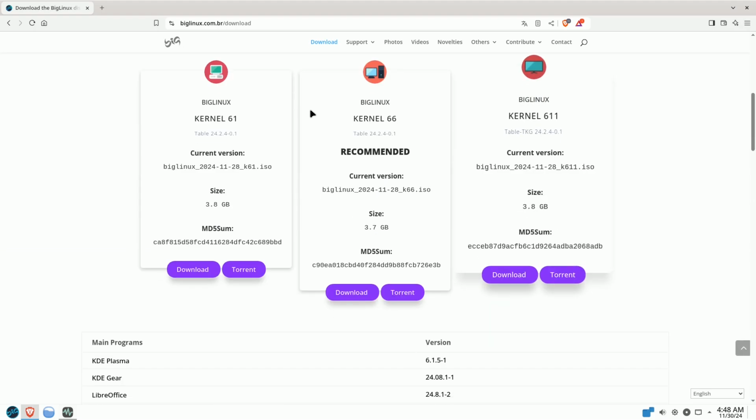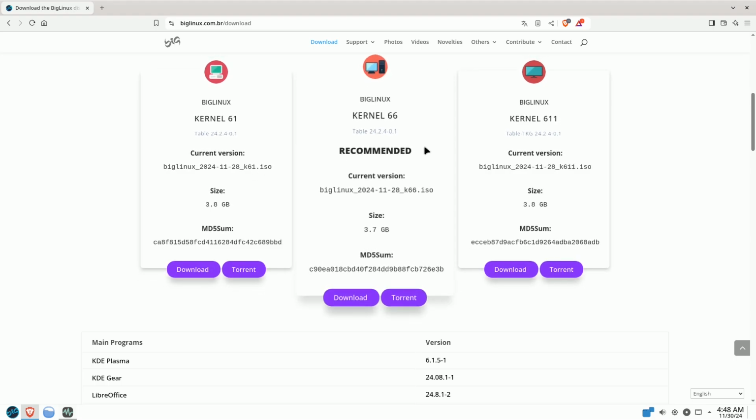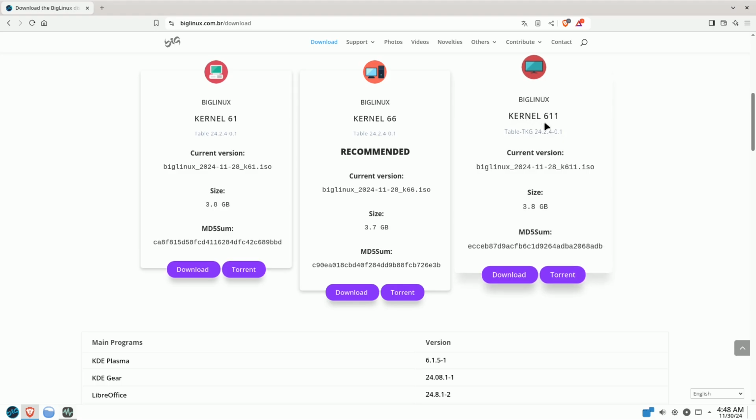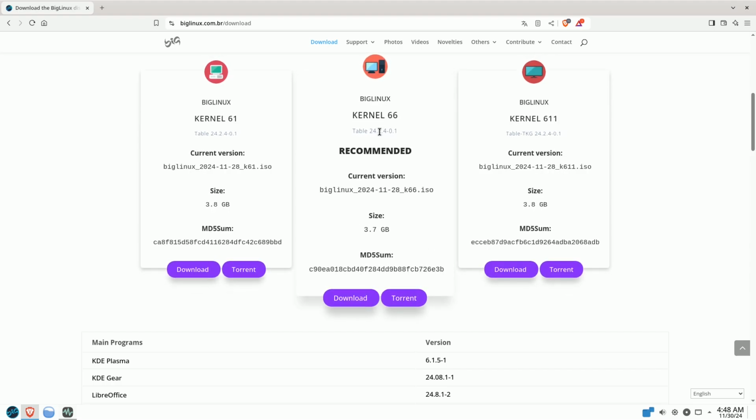And about the kernels, choose whatever kernel you want. They're going to recommend the 6.6 version, because 6.6 is the latest LTS version, and 6.1 is the older LTS version. 6.11 is the latest kernel, but it's not an LTS, it's a stable version. So it's better to go with 6.6.